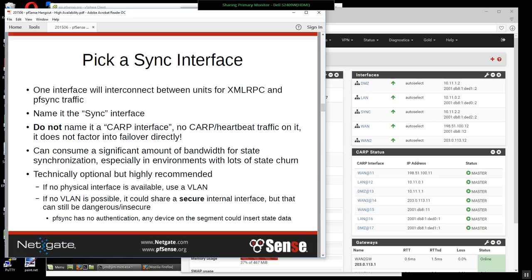Okay, so you have a sync interface. You will want a sync interface. You may not have it yet.